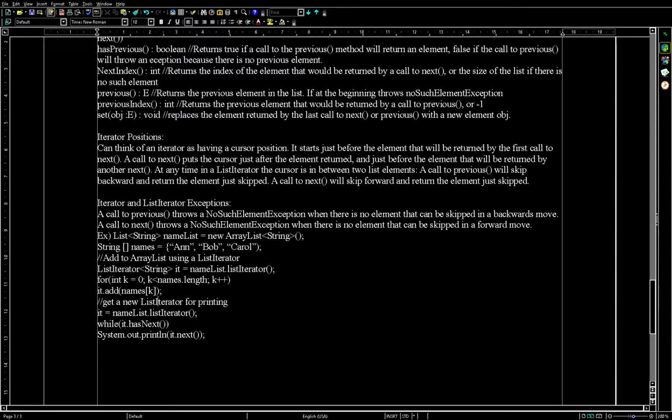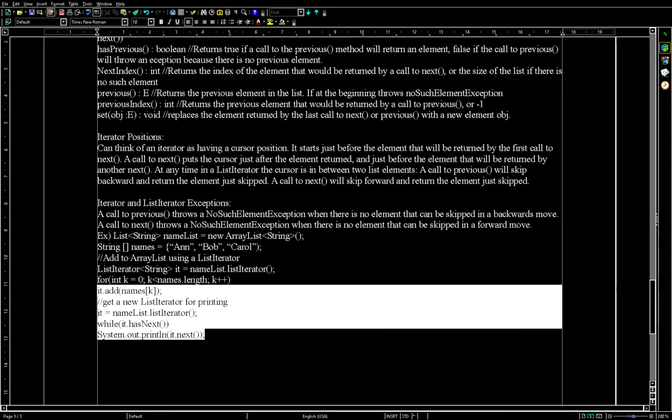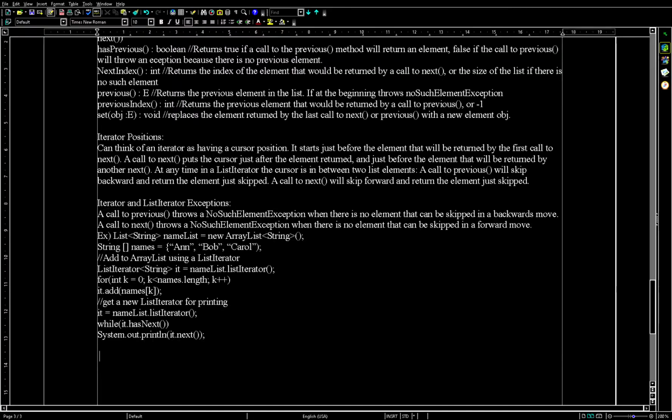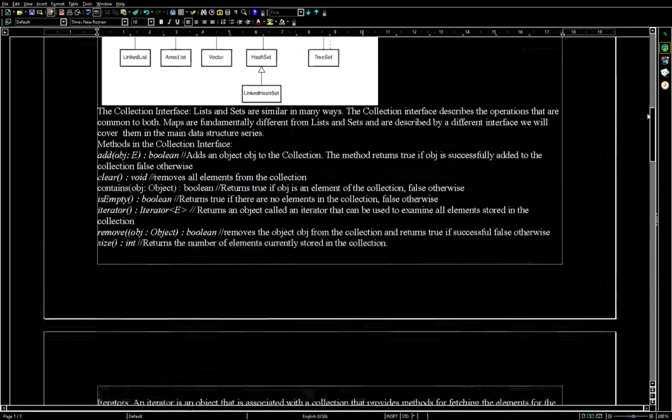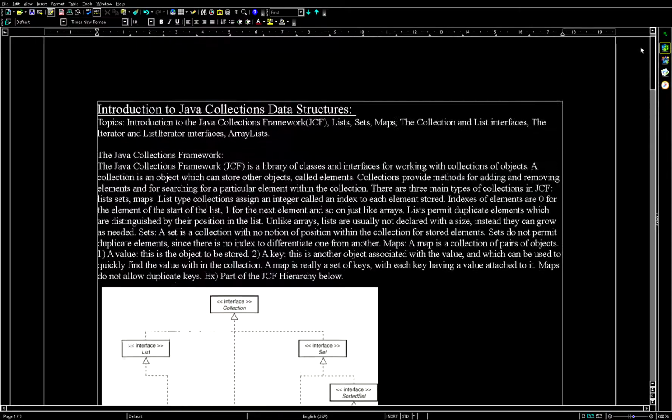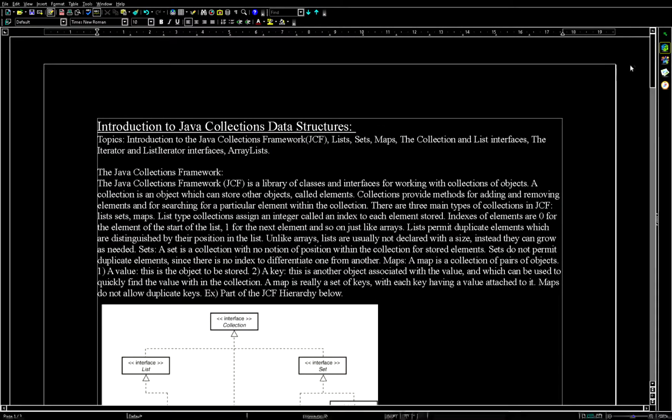Then we get a new list iterator for printing. We set it equal to name list dot listIterator. Then while it has next, print out it.next. So it just iterates through this with an iterator and prints it all out. So that's just an introduction to collections and data structures. I hope that helps, and I'll see you guys later. Take care.